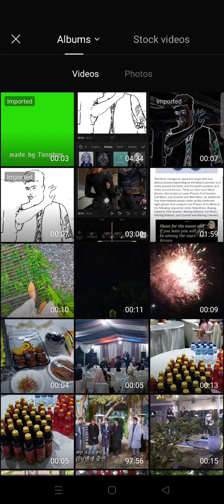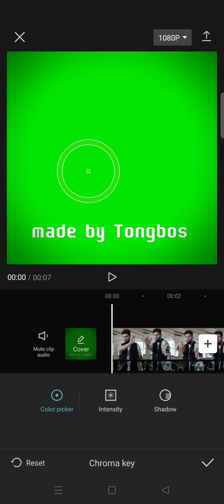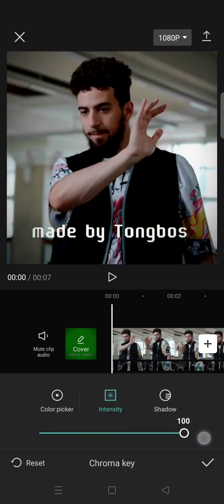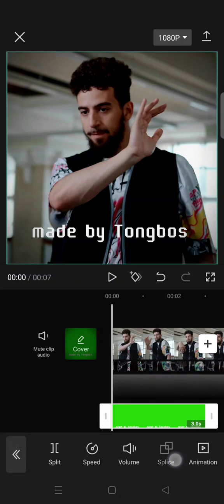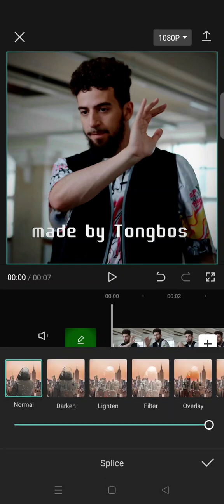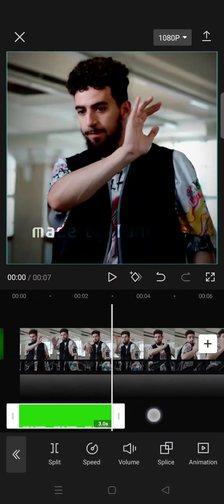Click on, go to cutout, click on chroma key, and then drag the color picker into the green color, and then set the intensity and also the shadow into 100. Click on a check icon, go back and click on splice, and then click on overlay. Click on a check icon, and now you are done.